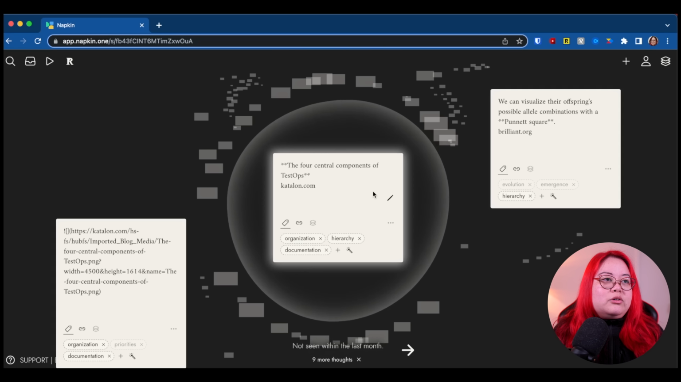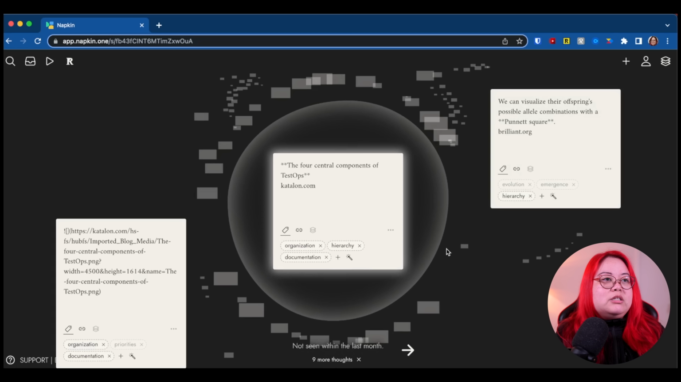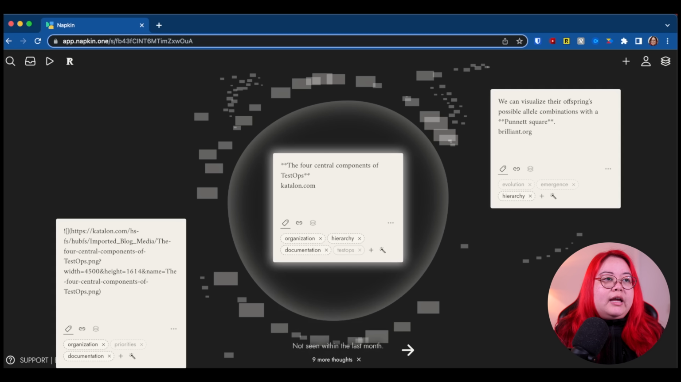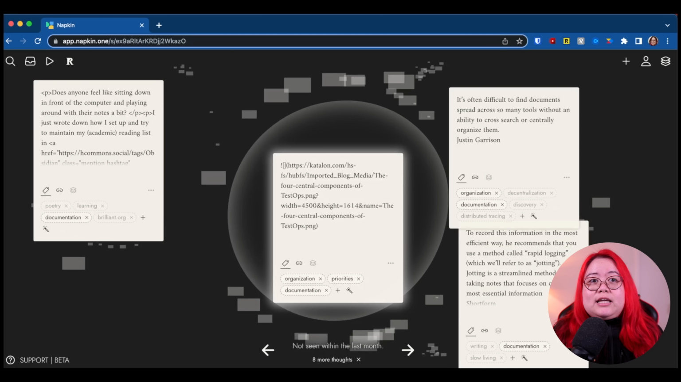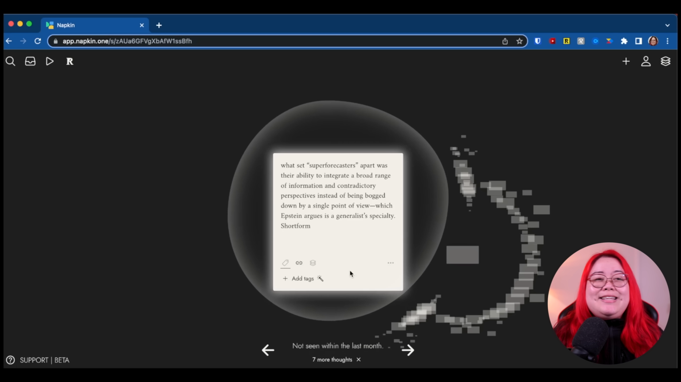So, the four central components of test ops. Right now you can see it's already tagged this with organization, hierarchy, documentation. So I would tag this with test ops. And then I'm going to hit the right arrow key to go to the next one. That's it. That's all that I did because it already tagged things. So you can go through here and just review these notes and you don't even have to tag them. Sometimes they're already tagged for you.